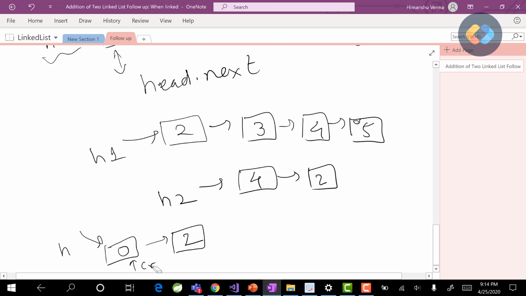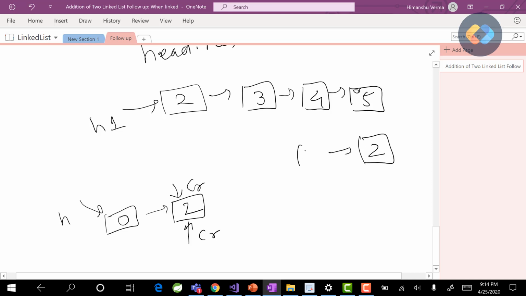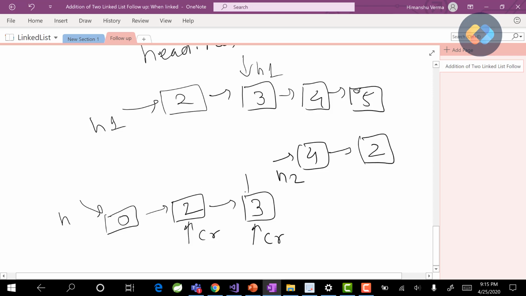When we add this node, first we move our crawler pointer, so it will come here. Now because this is less than 9, our carry pointer will also move here. Let's write it properly. So 2 and 4, this is our head 2. Now head 1 will come here, we will just copy 3 here, crawler will move here, and the carry pointer C will also move here because this is less than 9. That's good.